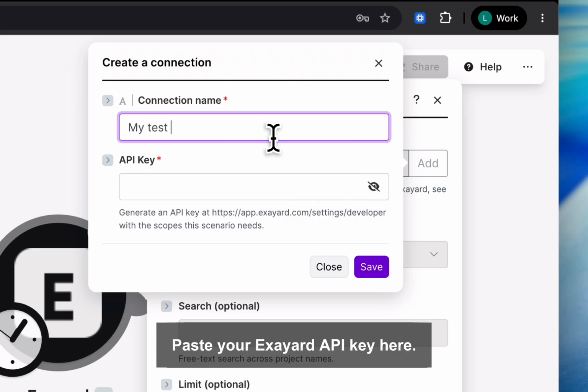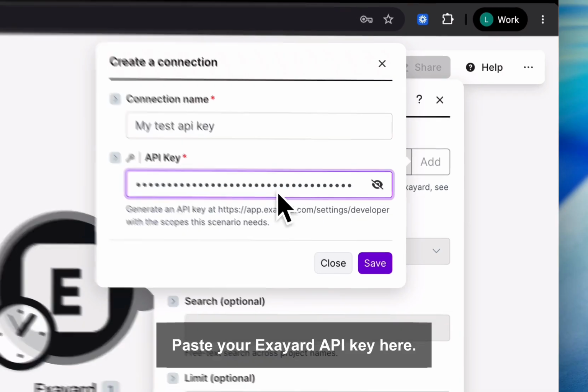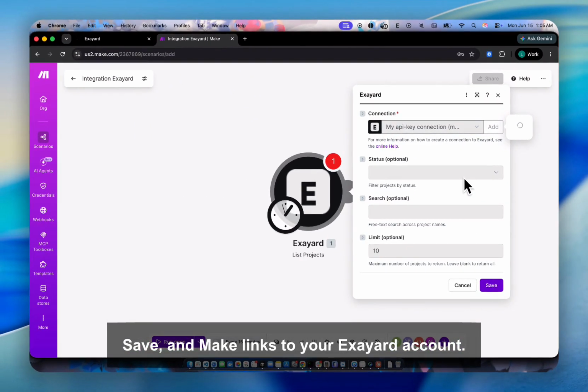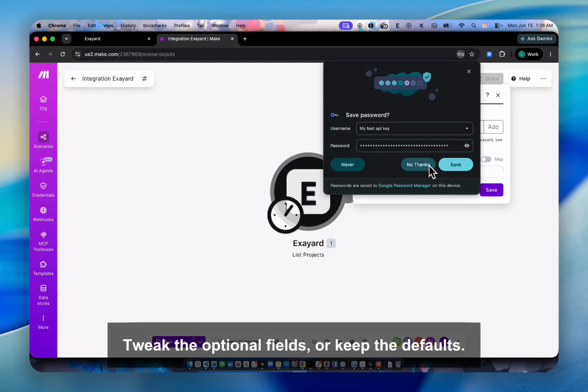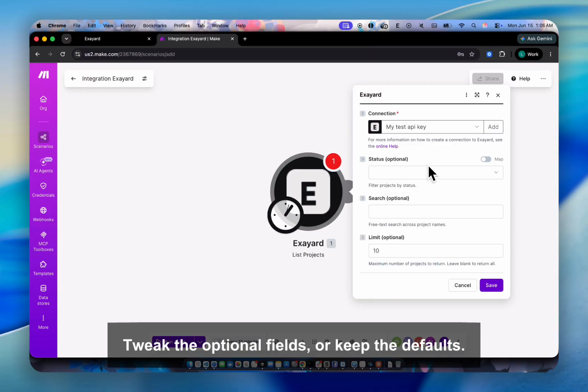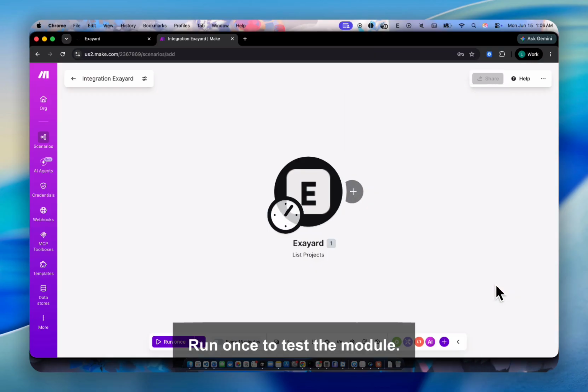Paste your Exayard API key here. Save and Make links to your Exayard account. Tweak the optional fields or keep the defaults. Run once to test the module.